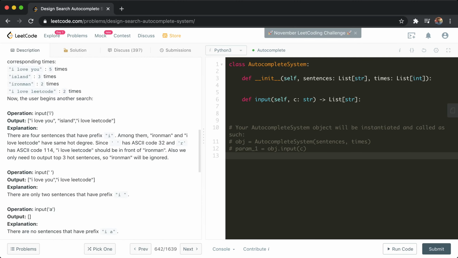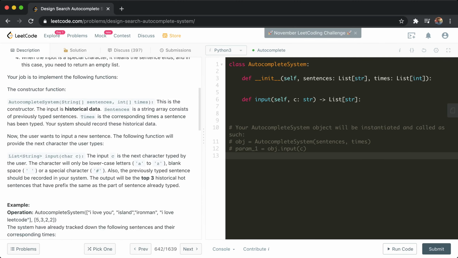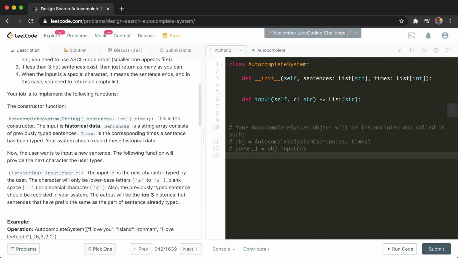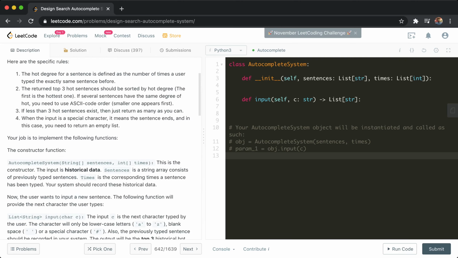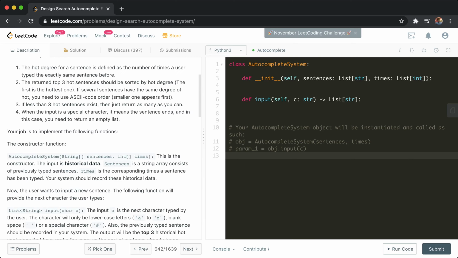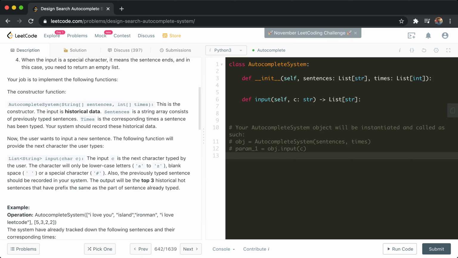Also, note that for every historical data, you have to enter the sentence in the historical data, right? So it's an object, and I need to populate that object every time someone types in a sentence, because if I type in hello world today, it should go into the system, into the historical data, so that next time if I type he, it would show me hello world, right? So you get the idea now.